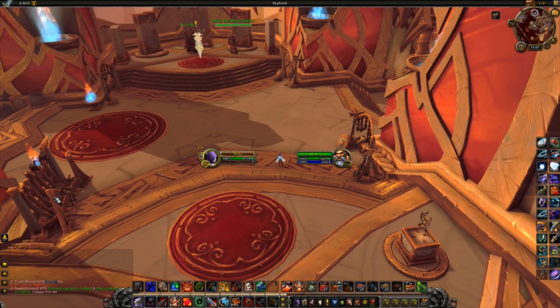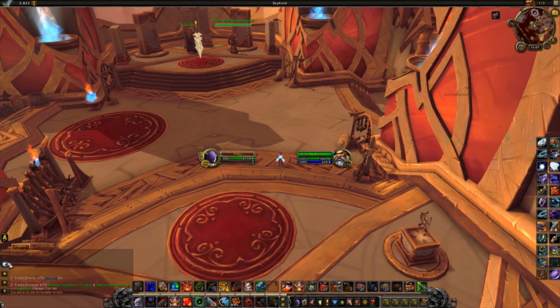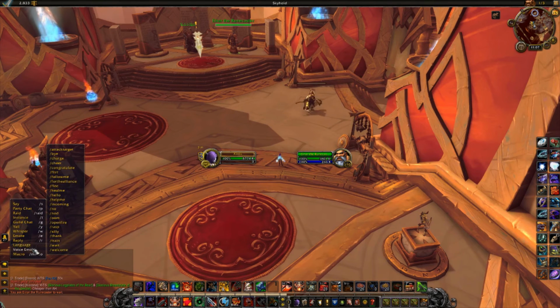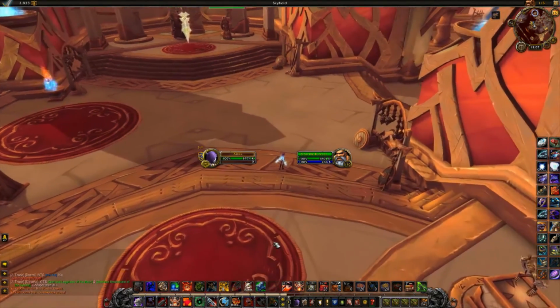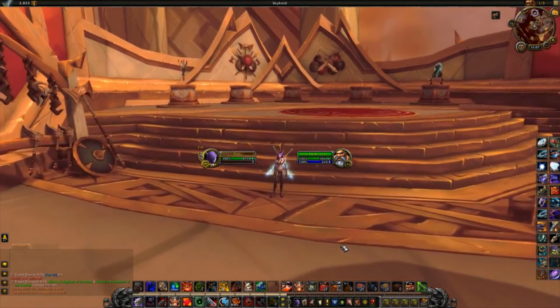It is an instance, so you can voice emote. Do not move. You can do all kinds of stuff. I want to do... My mana is low. Yes, my Fury Warrior mana is low. That's right.